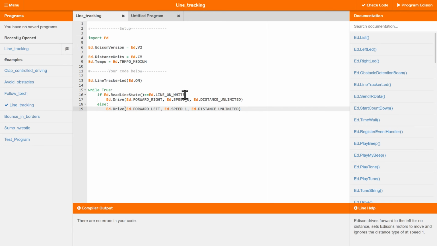And then you can go through and see that the read line state equals line on, white, Ed drive forward at a speed of 1 for the distance unlimited, or else, Ed drive, and then the context for that would be forward left at a speed of 1 for distance unlimited. So this is how you get the code in there, or the format of the code.